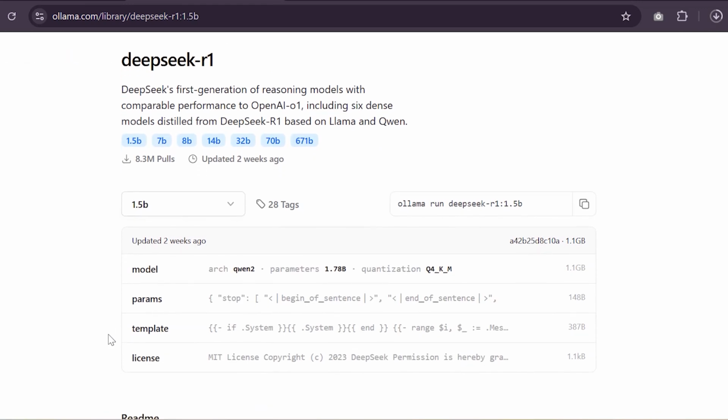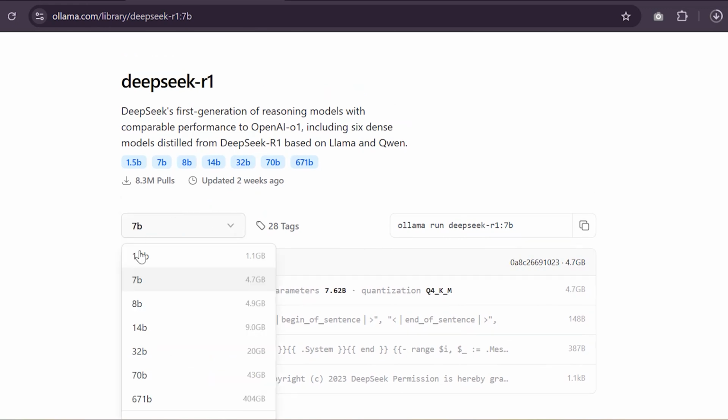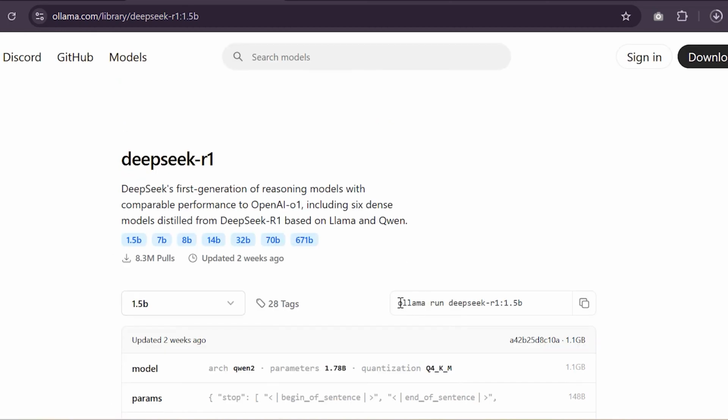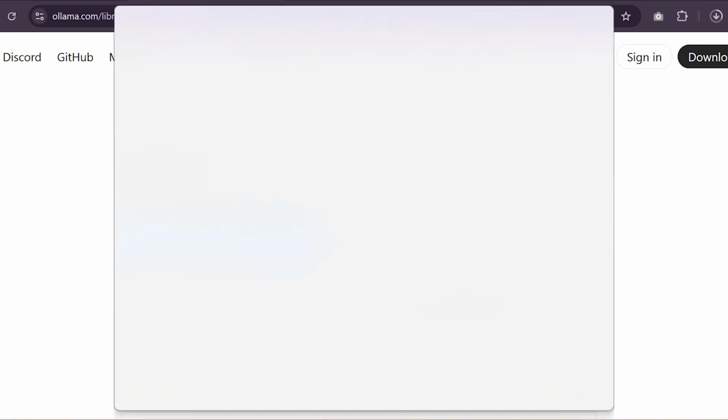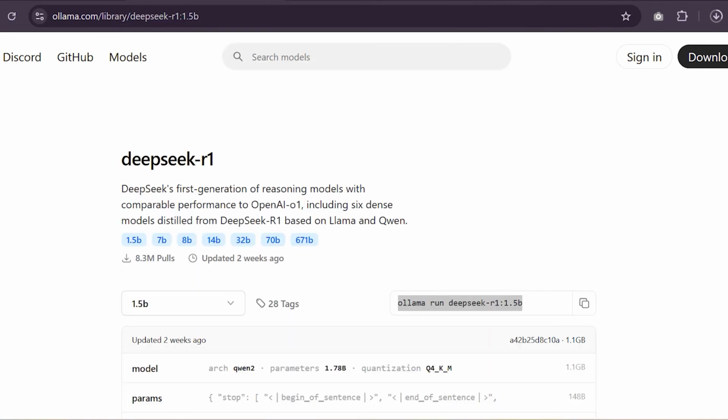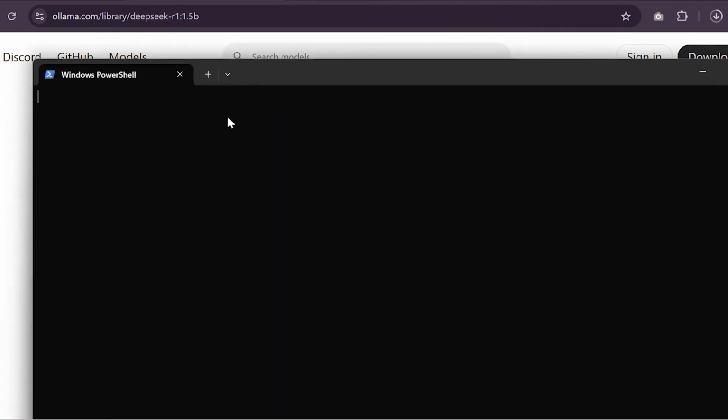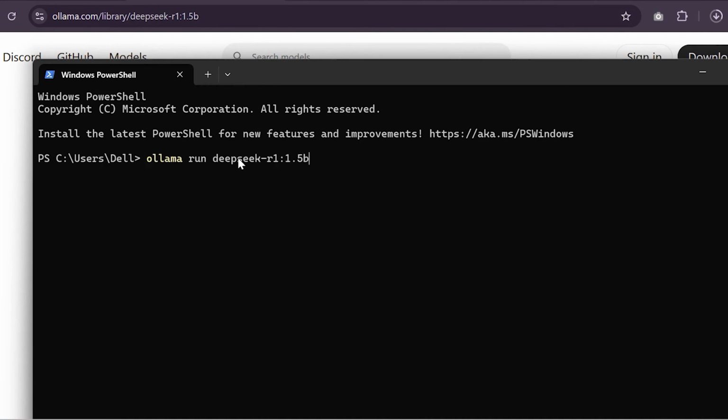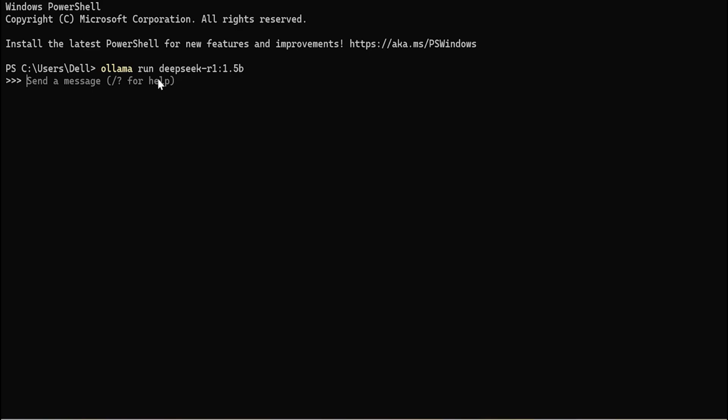You can select these parameters according to your system. So I'm going to go for something small, that is 1.5 billion parameters, because this is something that's going to run smoothly on my system. Once I select the desired parameter size, I get the query accordingly. This is for 1.5 billion parameters. So I'm going to copy this, open my terminal, and run this particular query.